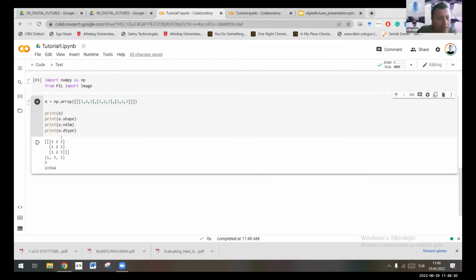Let's see. This is our matrix, actually. As you see, we created our matrix, and the shape of our matrix is 1 by 3 by 3, and the dimension of the matrix, as we have 3 values here, as you can see, we have 3 square brackets. The dimension of this matrix is 3, and the data type is integer 64. So sometimes these are really important because sometimes you are feeding your data in a different format. For example, you can directly check your matrices.